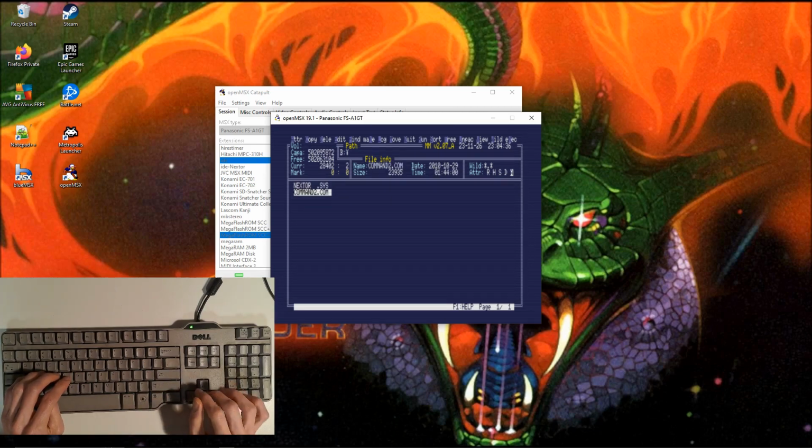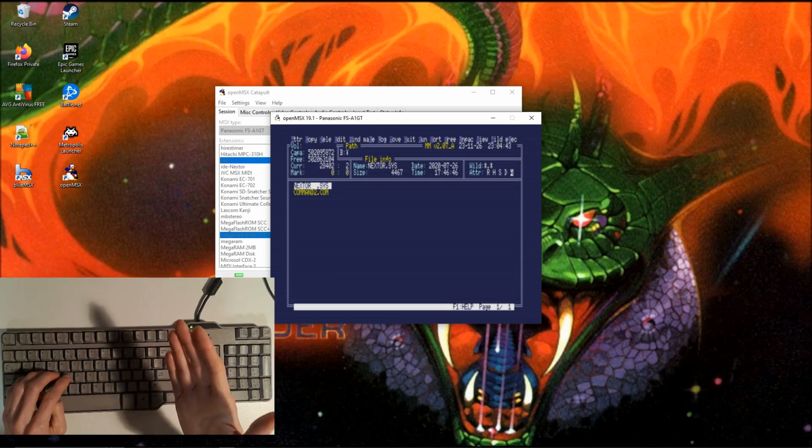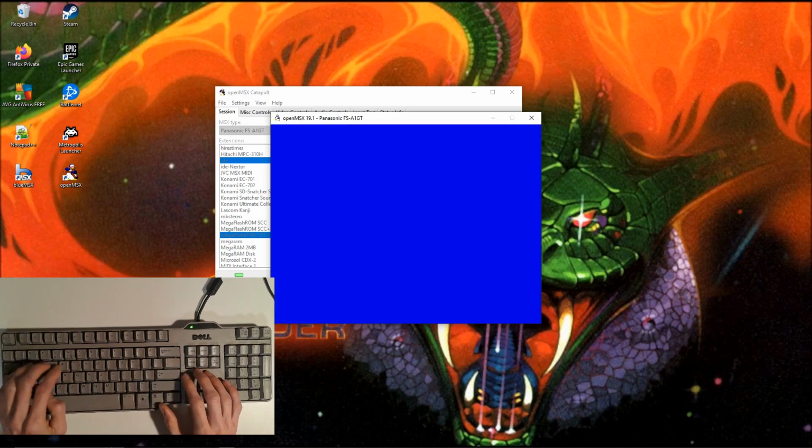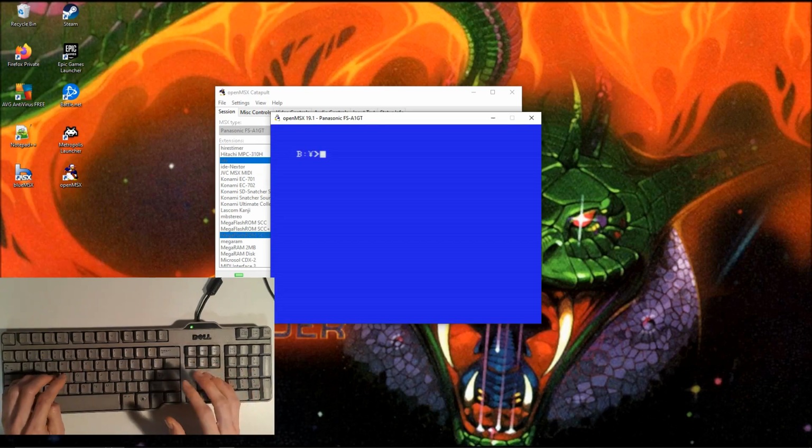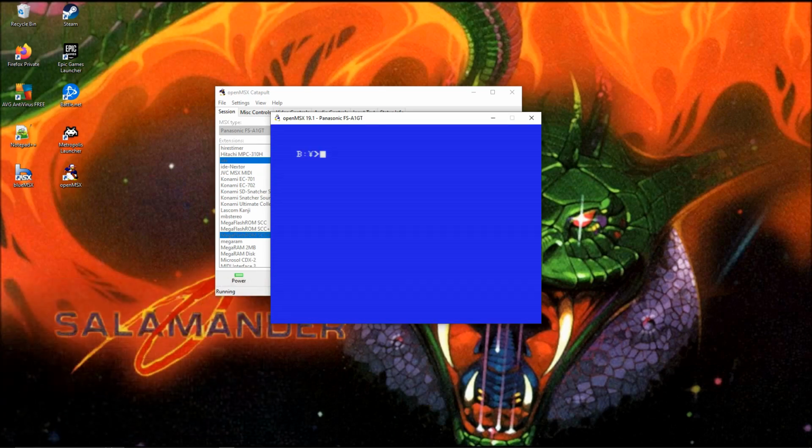Now we can swap files from the MegaFlashROM to the Sunrise IDE with Multi-Mente or just with MSX DOS. For the next episode, I'm going to show you a few ways how you can copy files over to these hard disk images. That's it for this video.